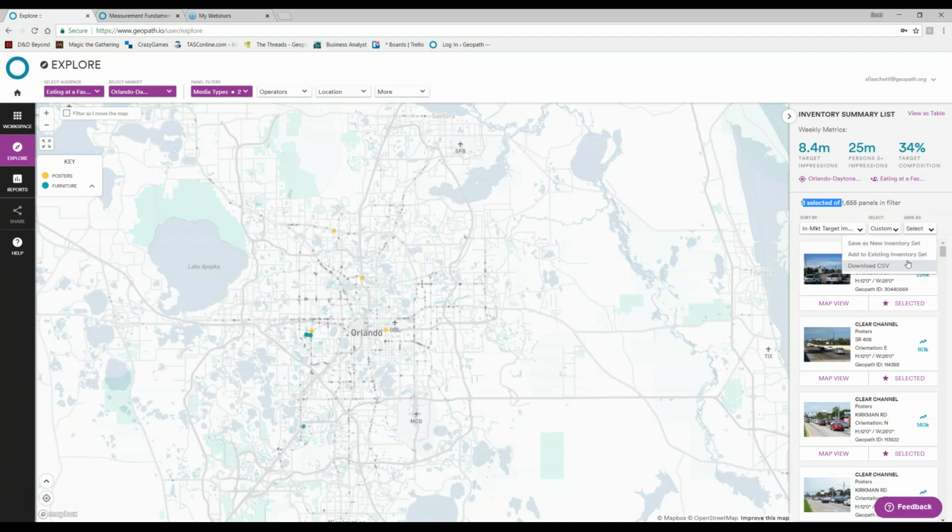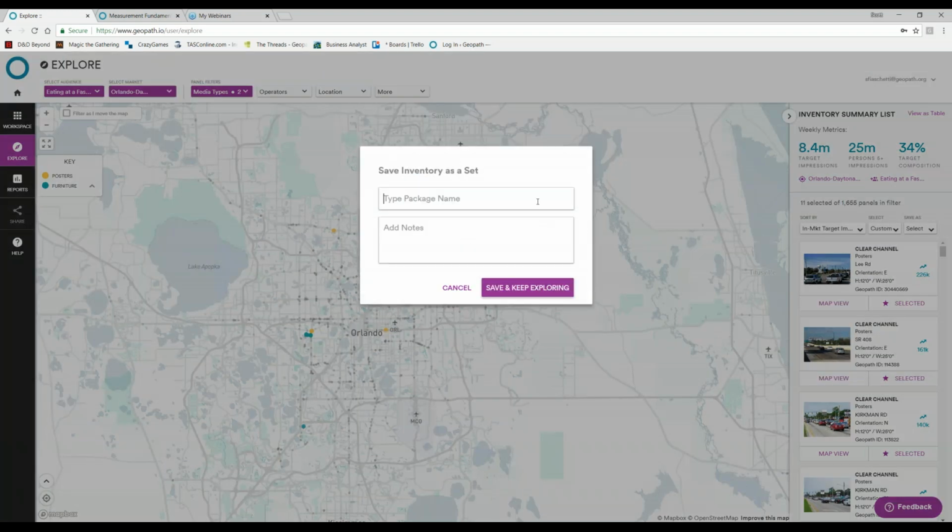So let's save that. This is a good set that I do want to save. So this is my Orlando QSR targeted. So top, I think I picked 11. It's a mix of posters and TSA. I'm going to save this one as well.